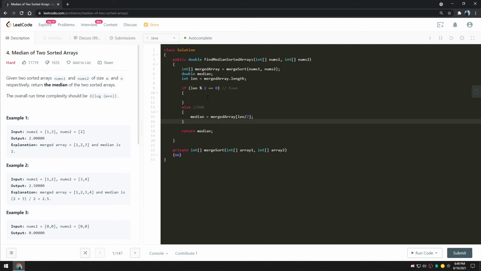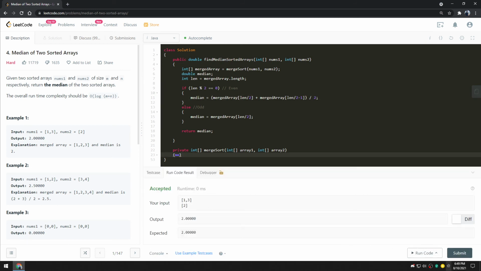Now, on the other hand, if it's even, median is technically going to be the middle number again, which is whatever len divided by 2 is, plus the middle number again, but this time we're going to do len divided by 2 minus 1 to get the left side, and then take all of that and divide that by 2. And that'll be our median. And that's it. So let's run this, make sure it's good. This was accepted.